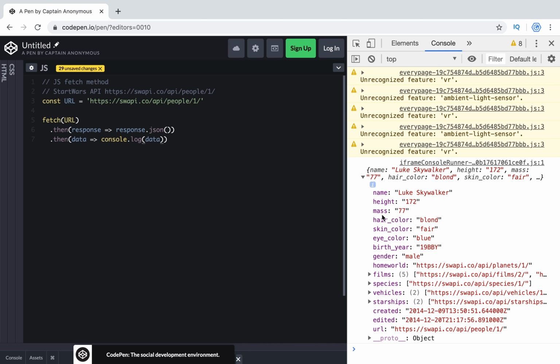So for using fetch, first we need to specify the URL, then in the first then we will get the response object with some data, then we need to call the method json, and then in the next promise we can get this data.